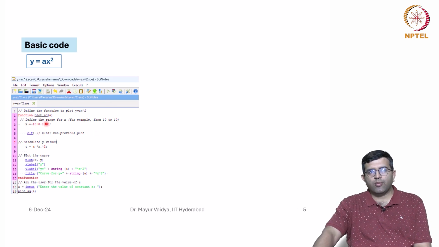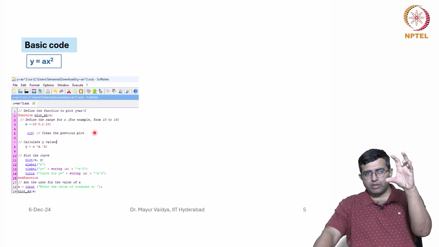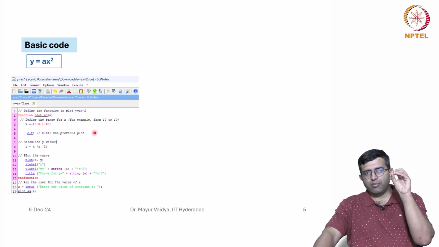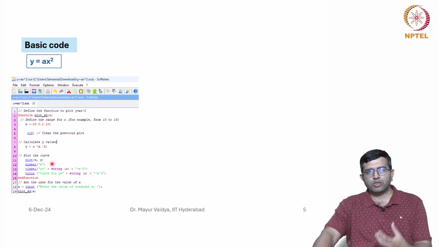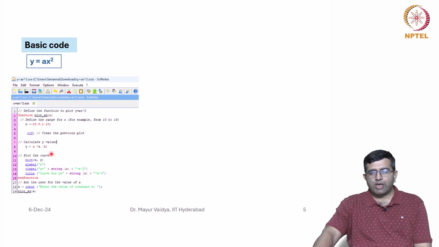This is just a command to clear any previous plot. As I said, you need not really memorize it, but once you have gone through the code, it is very simple to understand. You can write your own codes also. Then what we need to do is calculate the y value, so that for each of the x that we have entered, we calculate y equals a multiplied by, which is star, x dot.